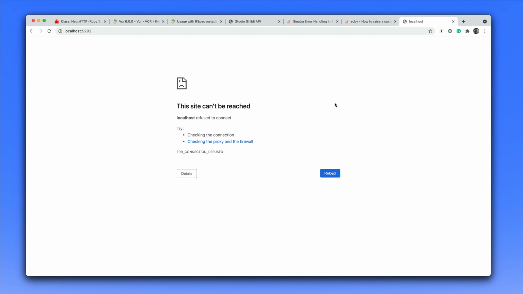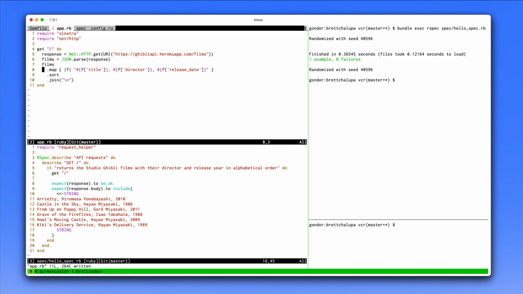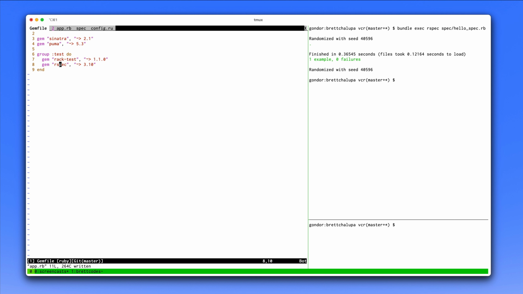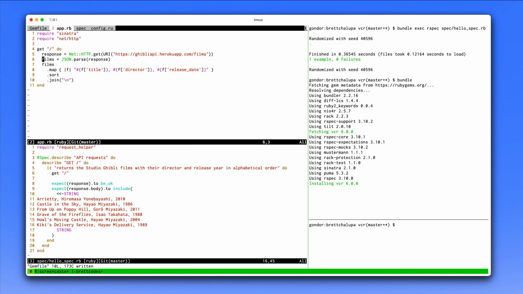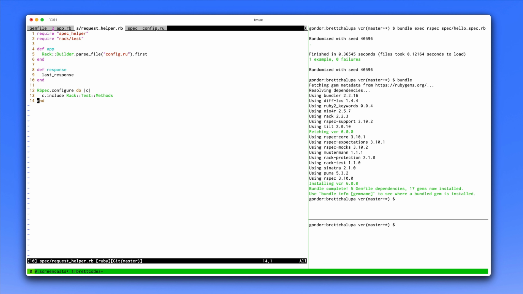So the first thing we're going to do is we'll add VCR and we'll configure it. And we'll add it to our gem file. You'll add it into your test group because you just want it in test and nothing else. We'll pessimistically pin it to 6.0, run bundle. We have this request helper that we're going to configure it in.